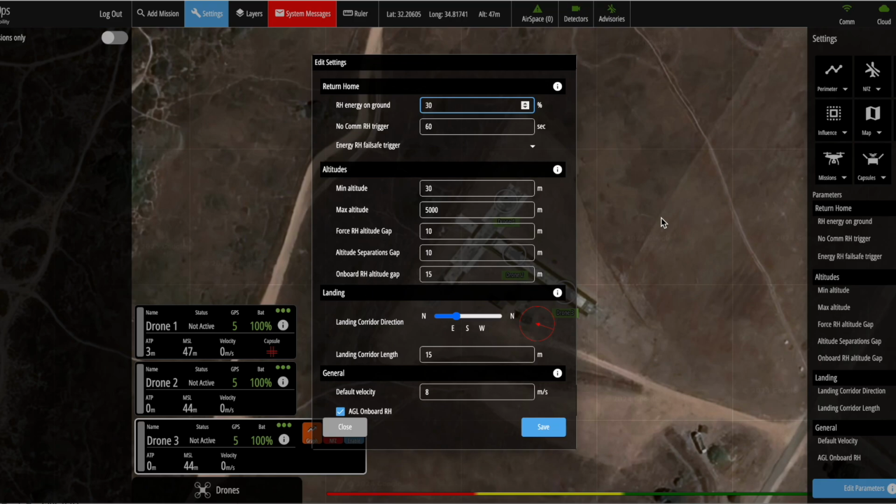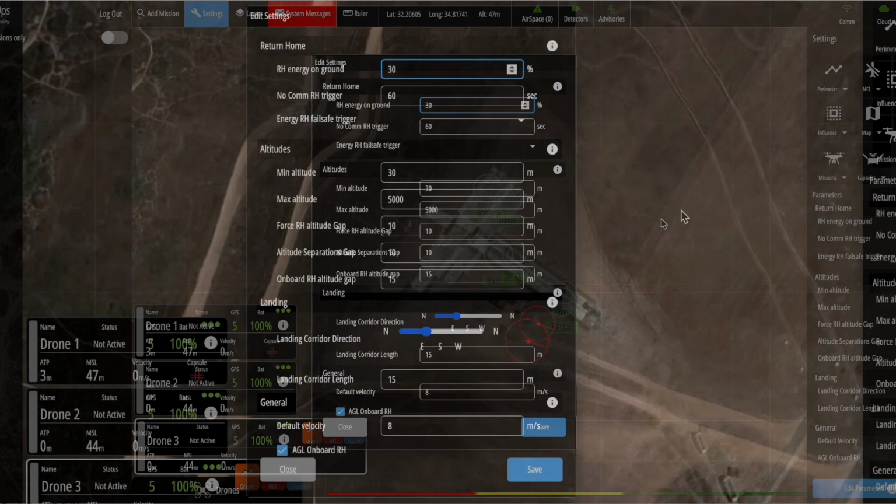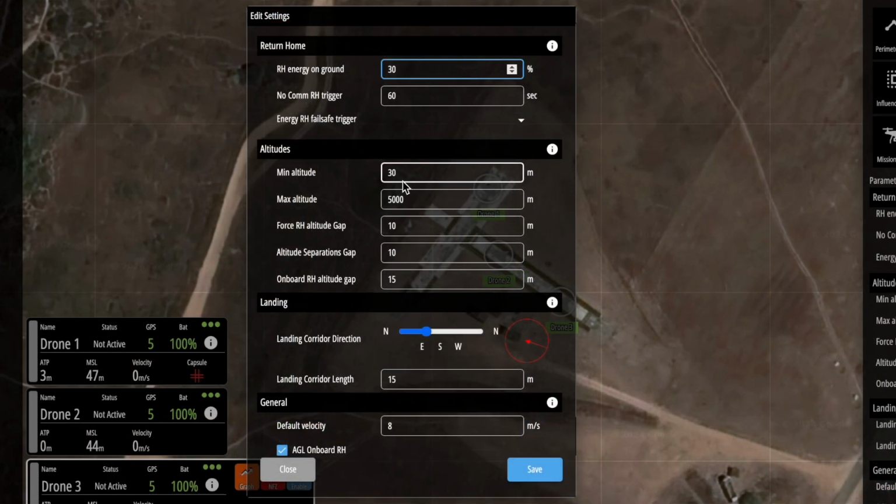Key configuration parameters. Minimum altitude, the lowest flight level for drones in your system. Maximum altitude, the highest altitude the drones can reach, ensuring compliance with airspace regulations and obstacle clearance. Example: 40 meters for safe operation over trees or buildings.